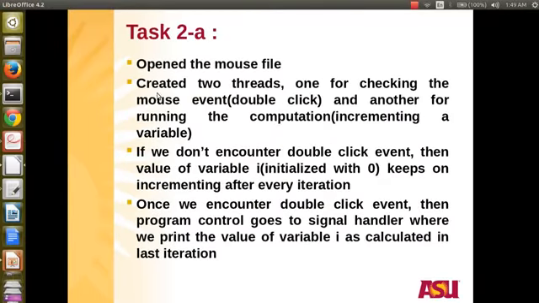I have opened the mouse file and created two threads, one for checking the mouse event, that is the double click event, and another for running the computation, that is incrementing a variable. If we don't encounter a double click event, then the value of variable i, initialized to 0, keeps on incrementing after every iteration. Once we encounter a double click event, the program control goes to the signal handler where we print the value of variable i as calculated in the last iteration. So this is my program.